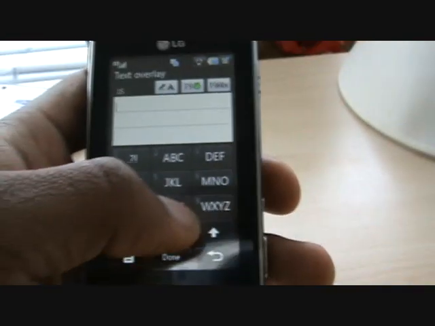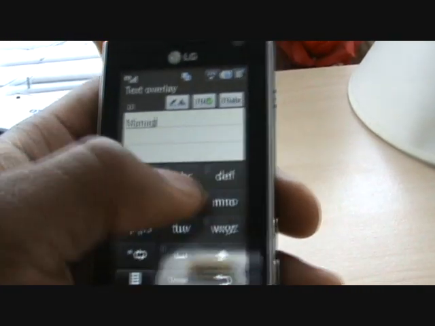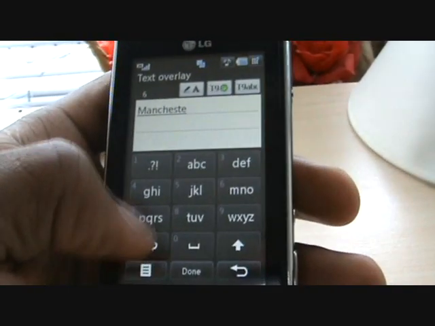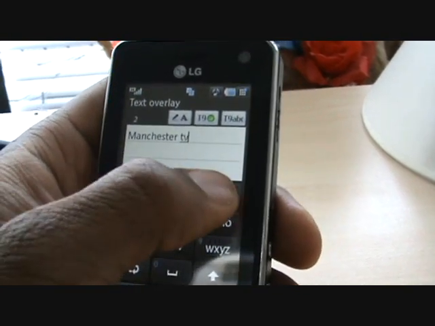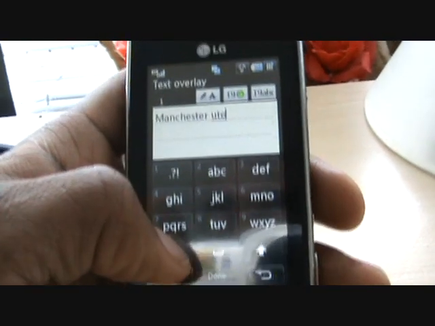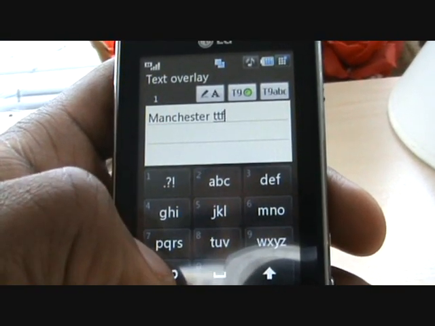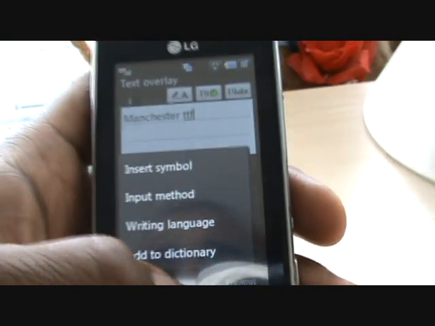Now whilst you're in text overlay mode, it allows you to enter up to 15 characters, and we're going to type in Manchester, and then we'll have enough text to type in UTD. And as you can see, I'm typing it literally as we are going along here. And the great thing is, if the word's not there, Viewty always comes up with the word spell.